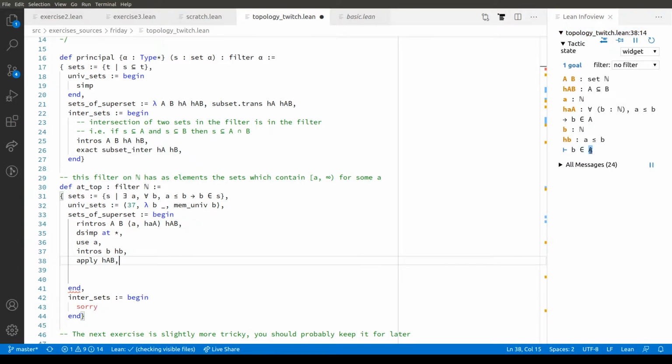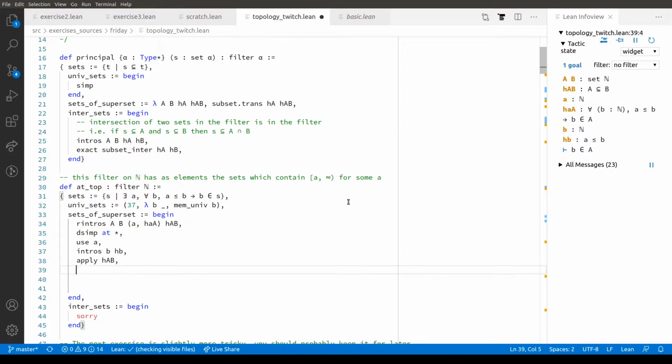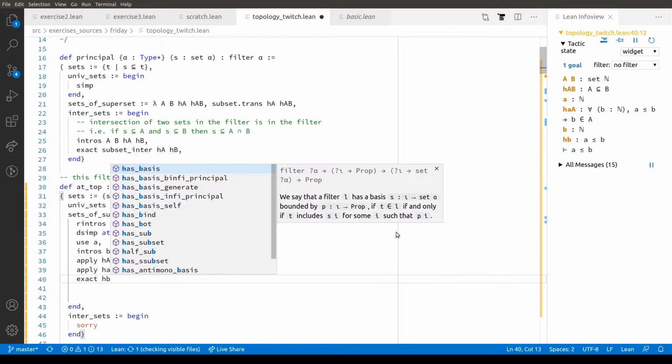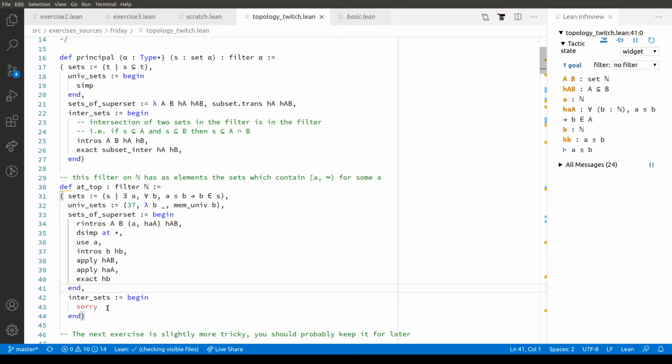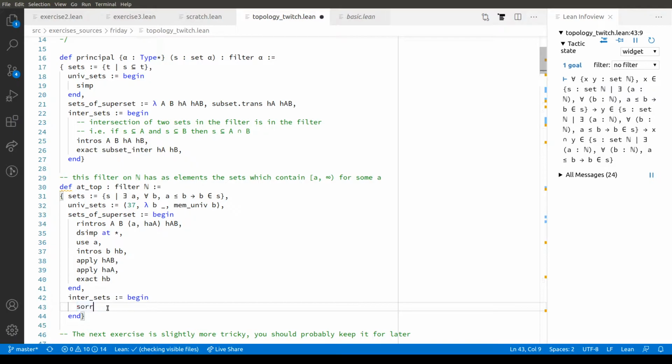And now our goal is to prove that this, and now you see that was the conclusion of HAA, so we can apply that as well, HAA. And now we have to prove this, and so this is exact HB. So there's that, and now here, oh well, this has got some content.